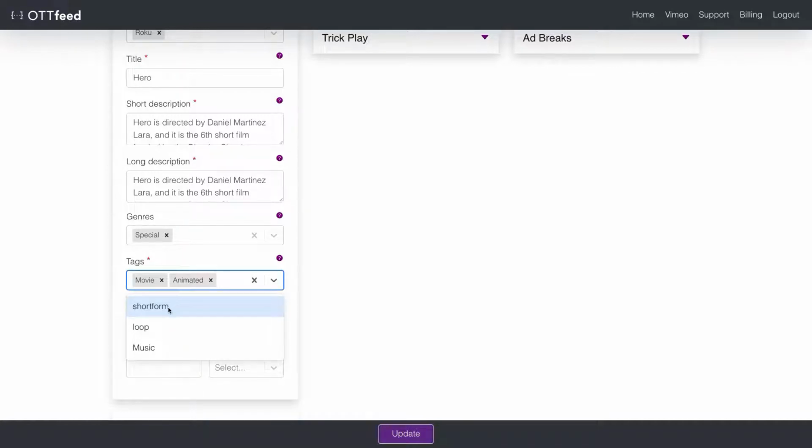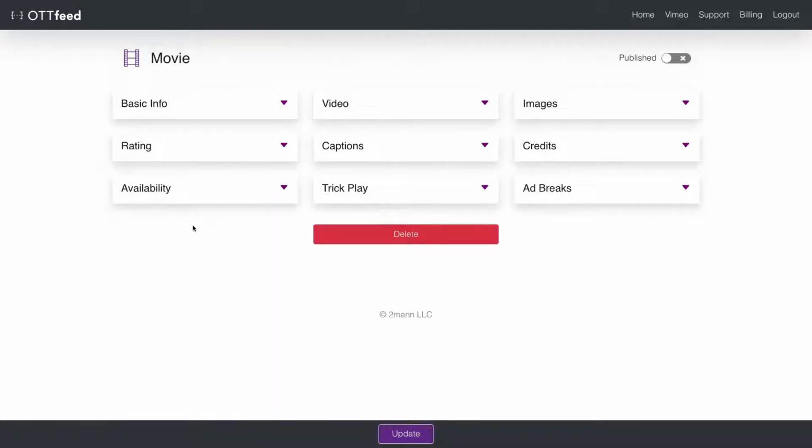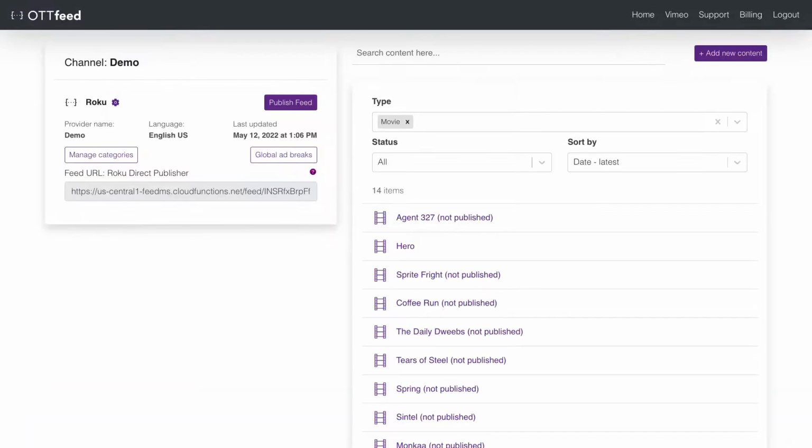You can add existing tags by selecting it from the drop-down, or create a new tag that will be stored in the system. Once you go through all of your video metadata, you can mark your video as published by clicking the toggle in the top right corner. Once your video is published, go back to the home screen and publish the rest of your videos.